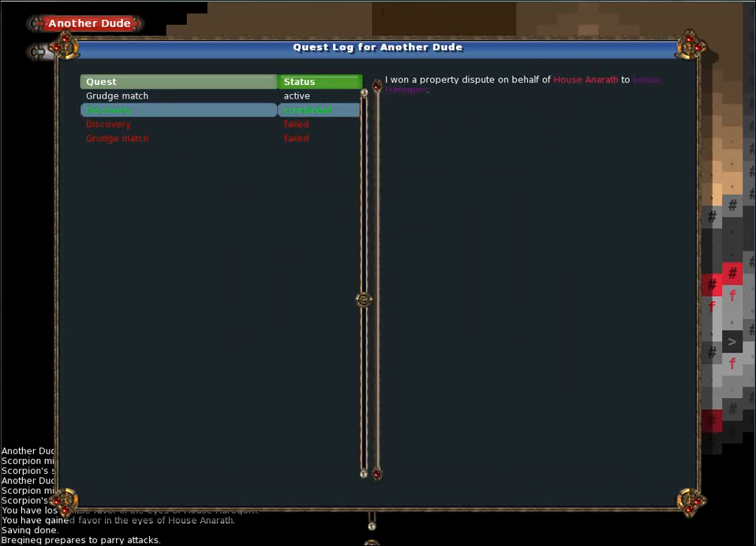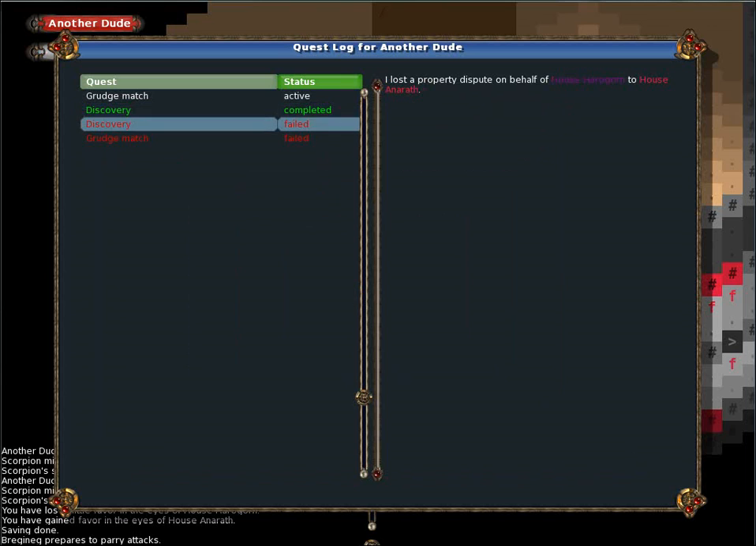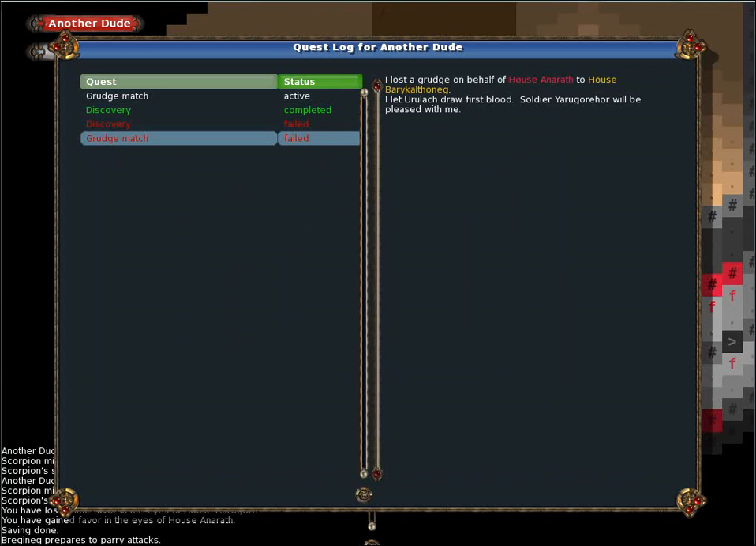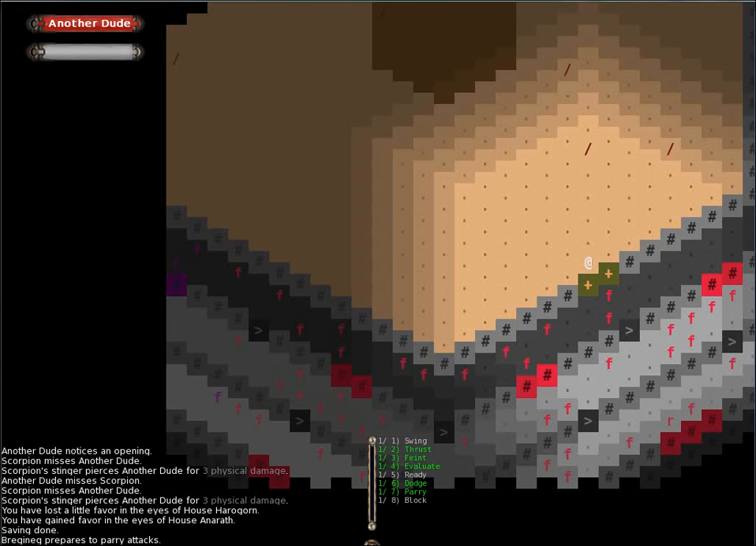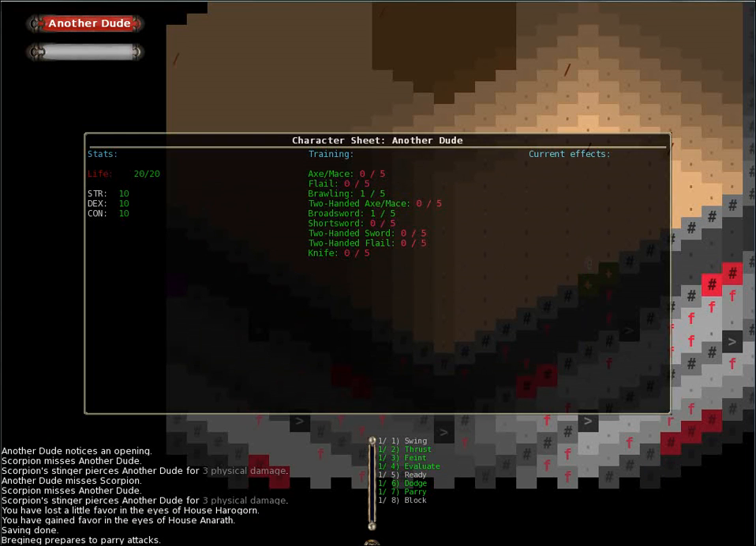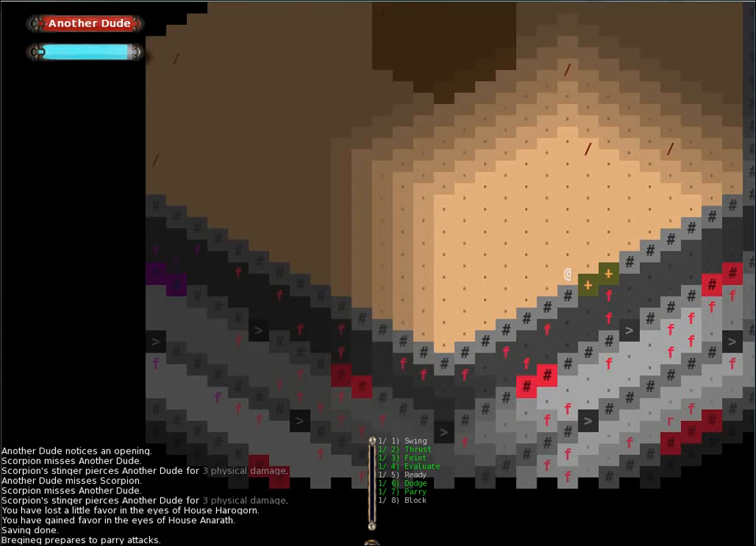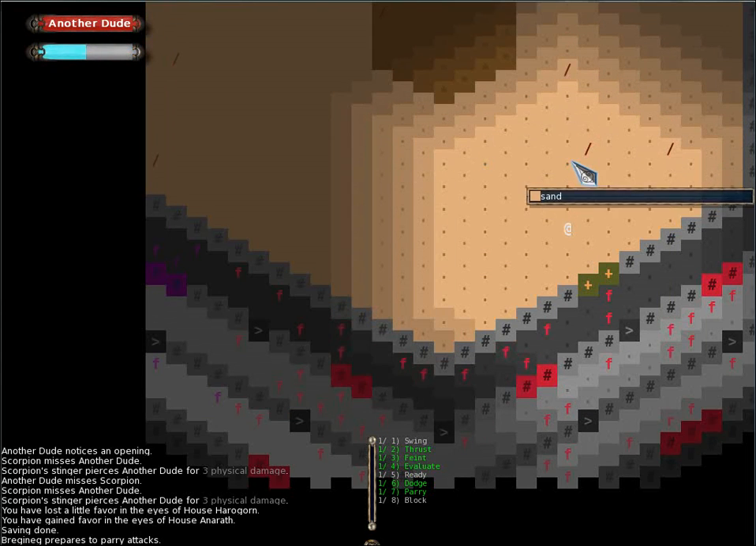I guess I won one of them. I won a property dispute. Yeah, things happened. Grudge match! Okay, grudge match. Fresh! Haven't gotten any better with those. Not sure how to get better with them. Alright, what do we got? Come on. Wrong areas. These are totally the wrong areas.